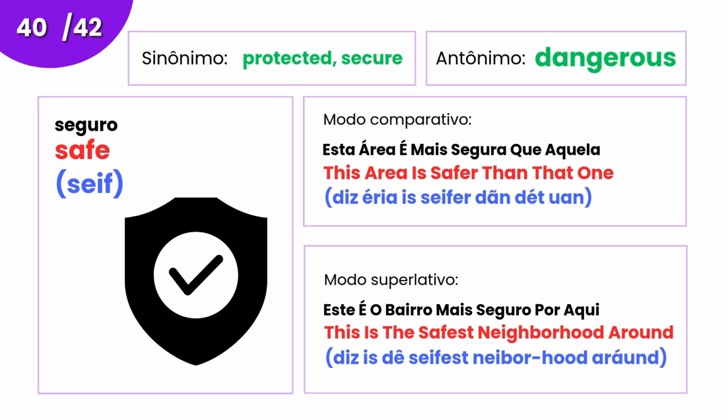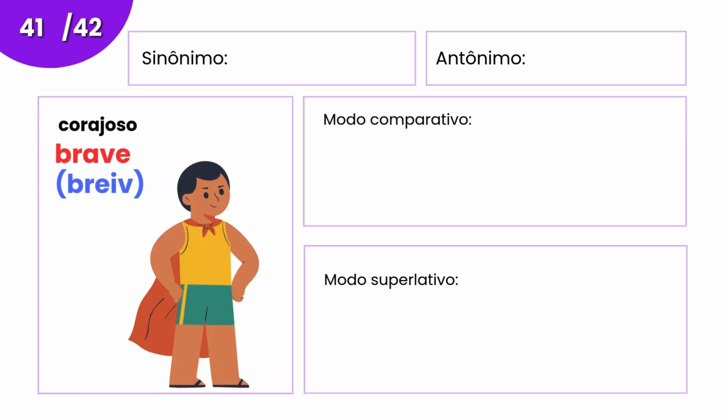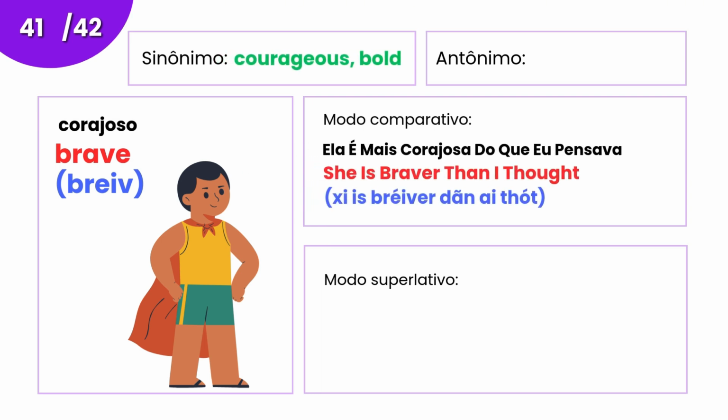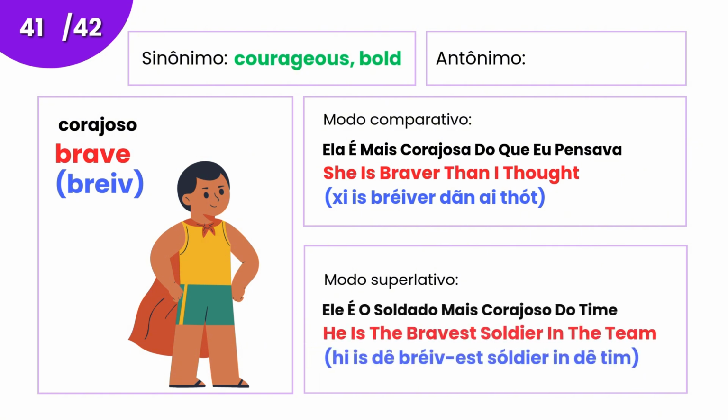Opposite, dangerous. Brave: courageous, bold. She's braver than I thought. He is the bravest soldier in the team.